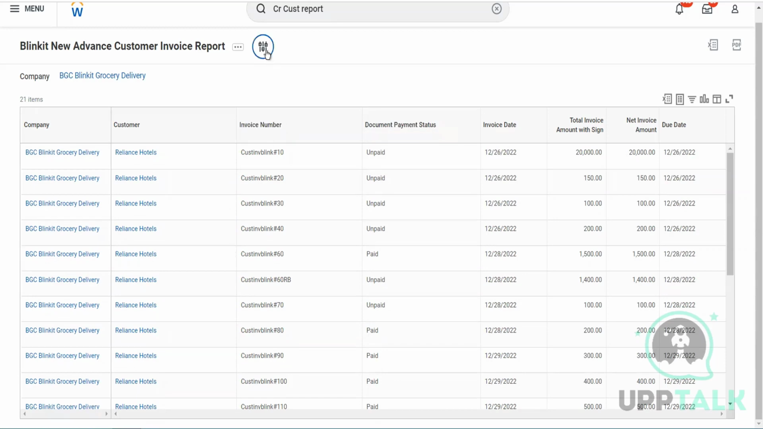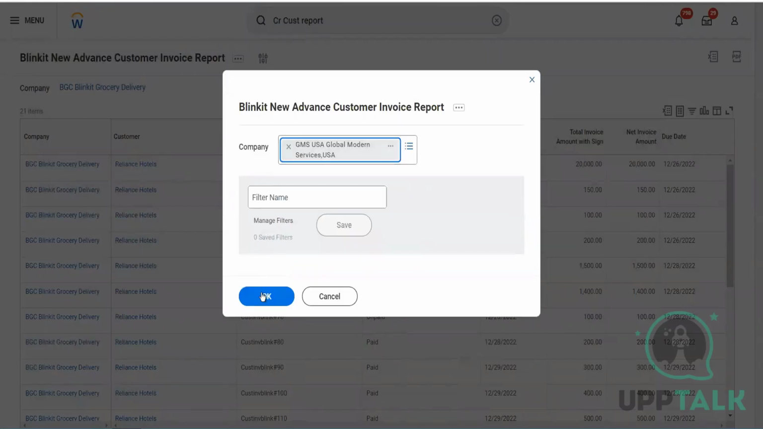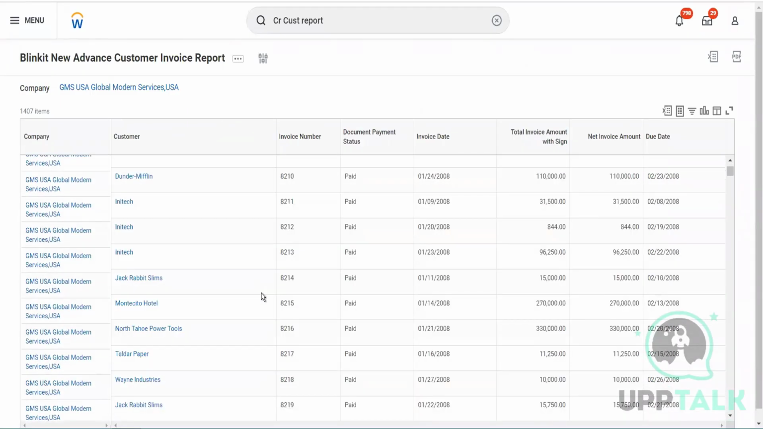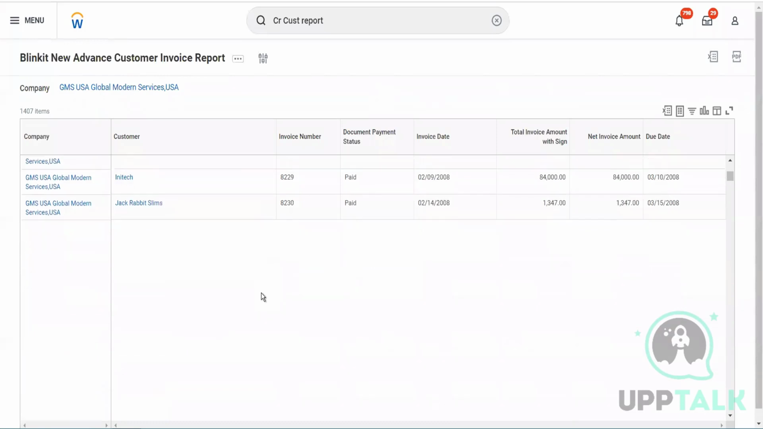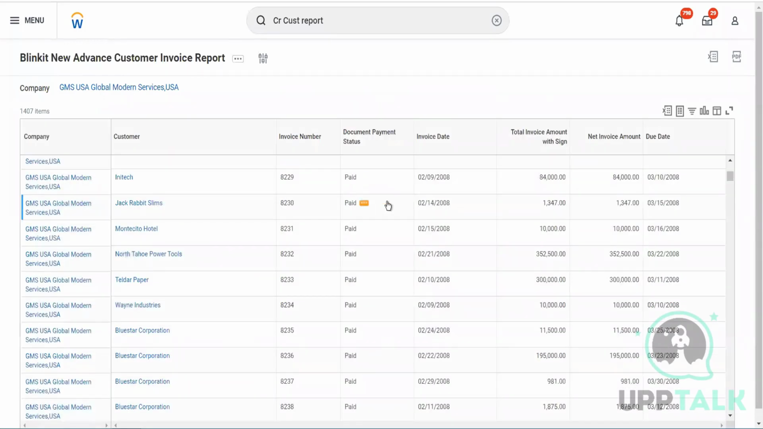Let's take some other company because typically we had only Reliance hotels. Let's take GMS USA. See, it has everything. Okay. And then we can see the document payment status, the invoice date, total invoice amount signed, net invoice amount, due date, and all the things.